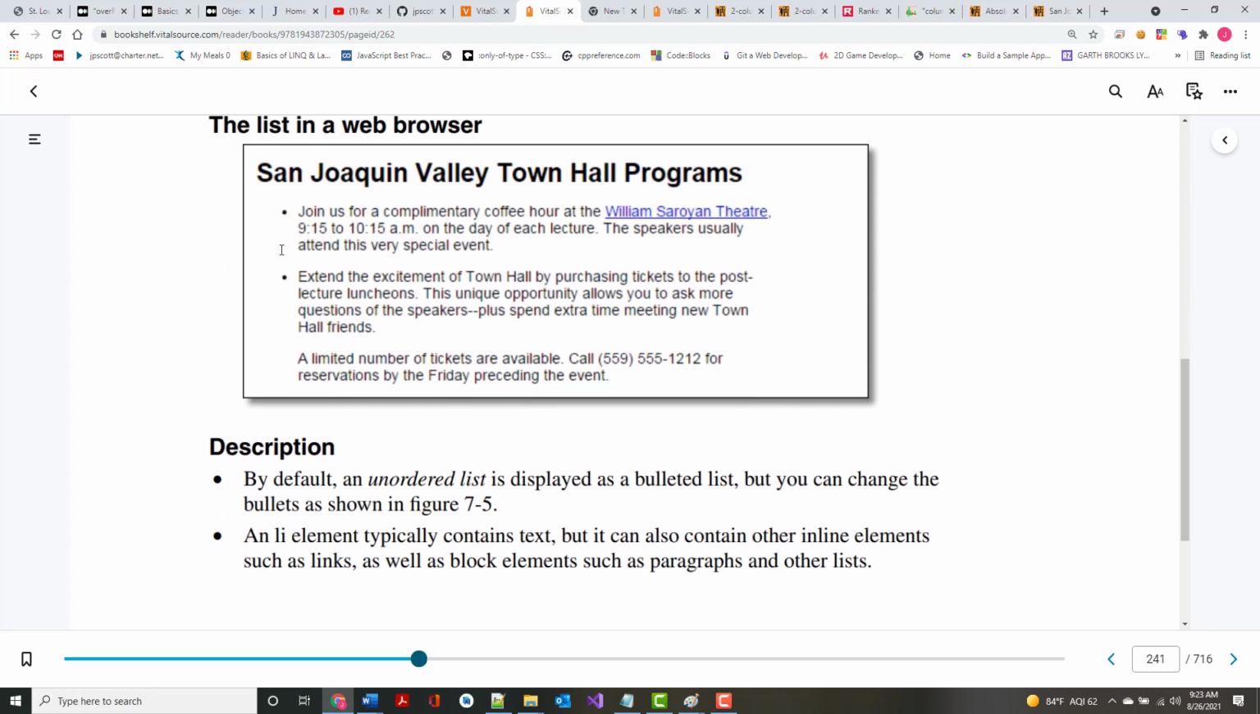You all know that you can change that, and we're going to talk about that in just a little bit. It says an LI element typically contains text. You could put a picture in there. You can put images. And again, you can put in links, other lists, etc.